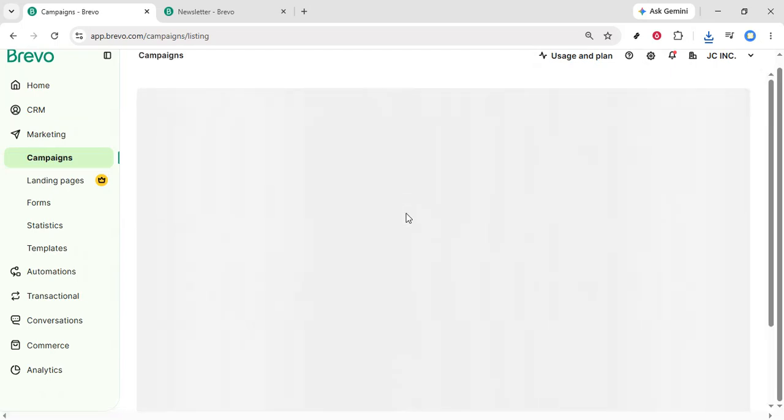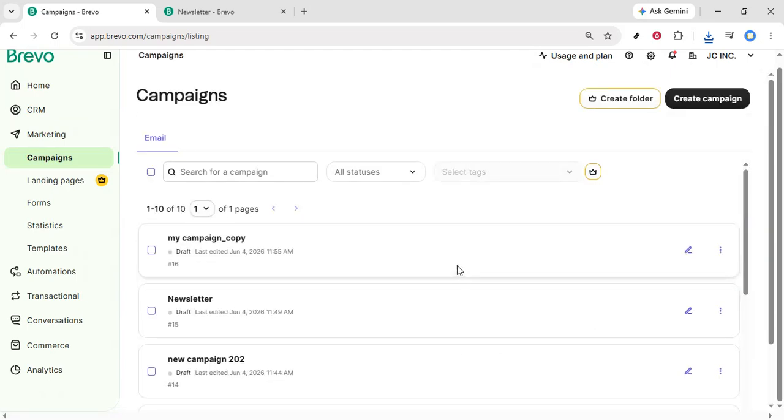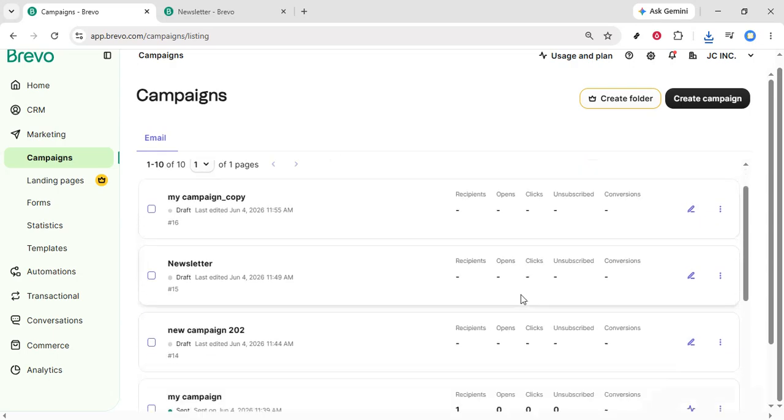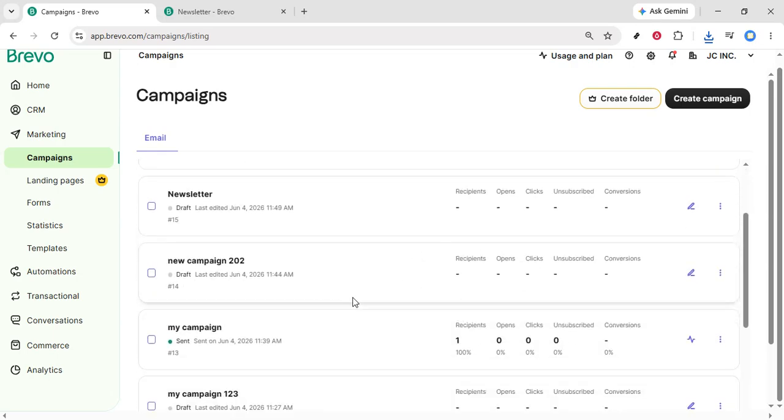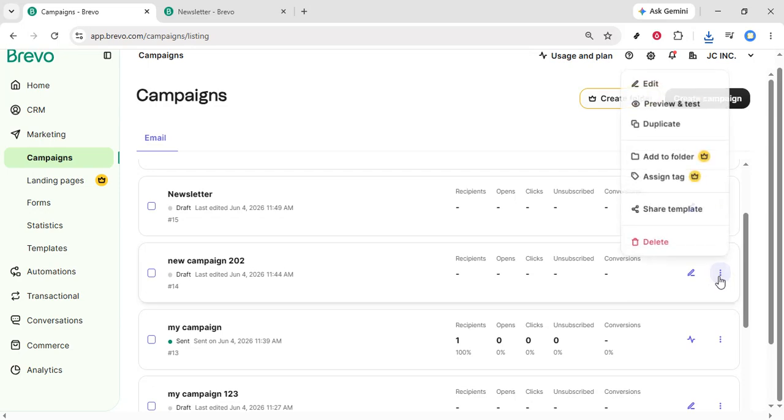After you've clicked Campaigns, you'll see a list of all the campaigns you've created so far. Now, take a moment to scroll through and find the specific campaign you'd like to duplicate. When you find it, direct your attention to the right side of the campaign name. You'll notice 3 small dots. These dots are often referred to as the More Options menu. Clicking on this will reveal a few additional actions you can perform on your campaign.